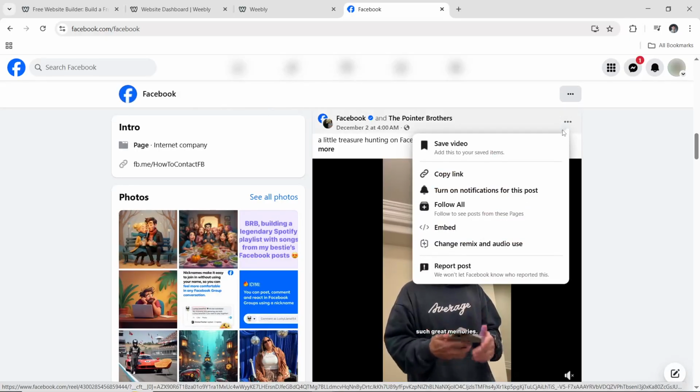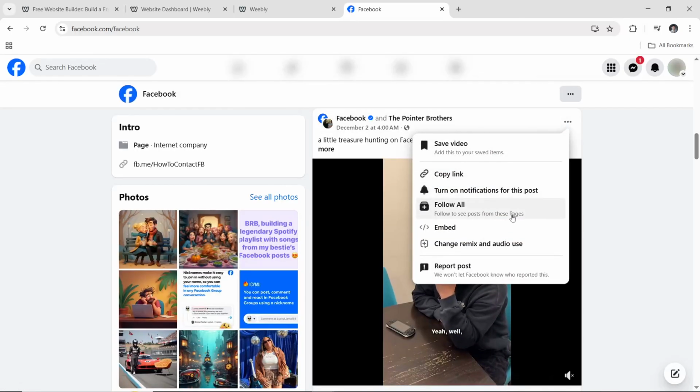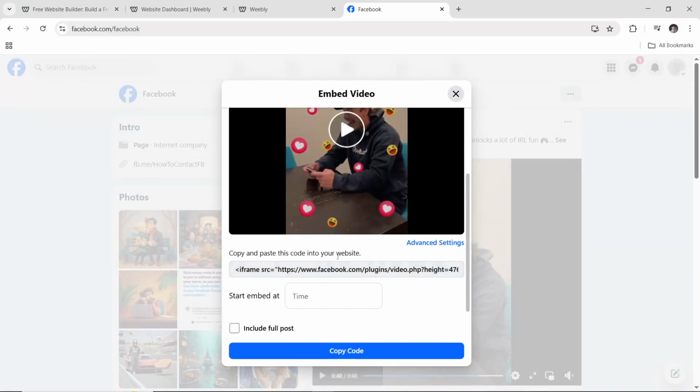Once you've found the video, click on the three dots icon, usually located at the top right corner of the video post. From the drop-down menu, click on Embed. This will generate the embedded code for that specific video. Go ahead and copy that code as we'll need it in just a moment.